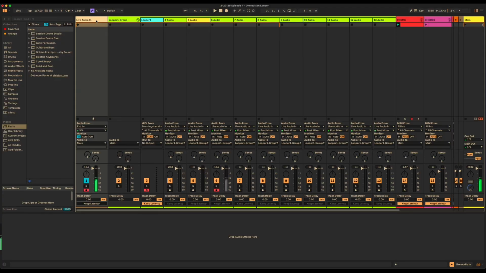Once you understand how the routing works, you can just build this yourself. It's really not all that complicated. You have an input track, and here's the guitar. I'm going to leave the mic on. The sound quality is not going to be that good, but you're going to get the point. I've got an input track, and then watch this.